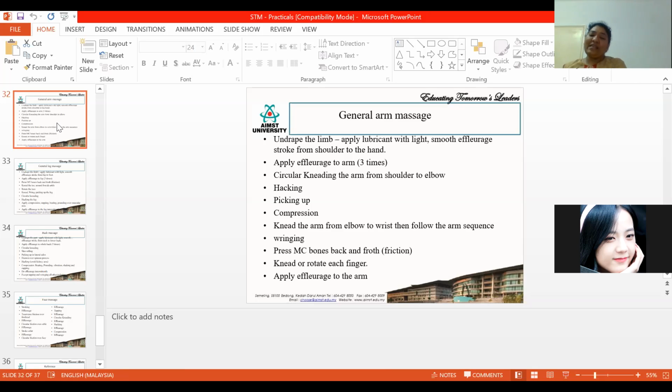But if the person's hand is very light, that means the person is very thin, then you can just lift the hand and do the massage. So you can position the patient in prone lying, and if this is his hand, you can just hold the hand like this and do massage with one hand itself. You will be able to do massage in all the sides.